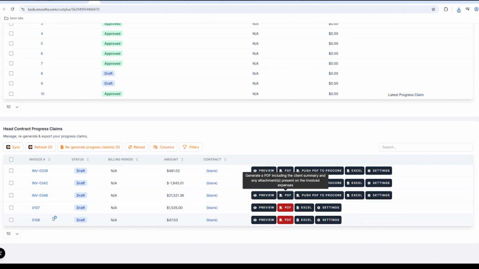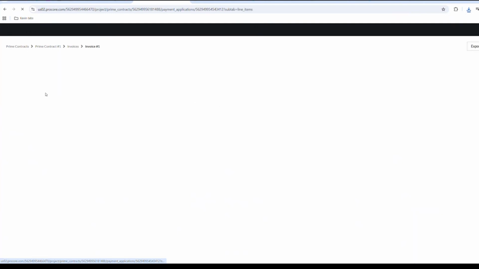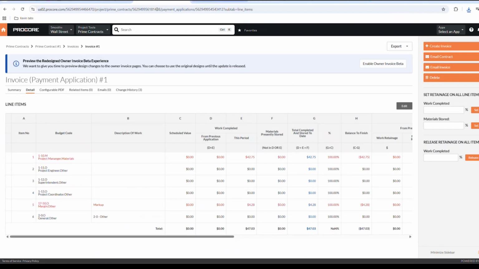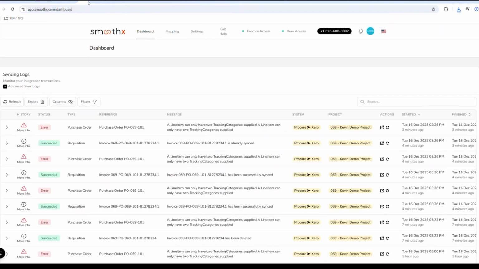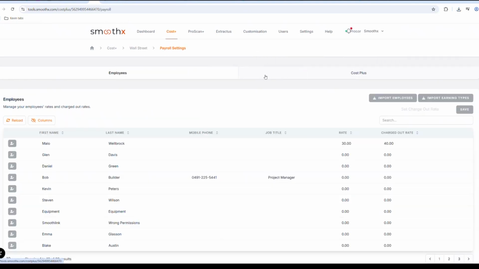In Procore, obviously, if I click on it, it then takes me through to the actual head contract. So you can see that invoice has been generated there. If I go over to the details pane, you can again see a breakdown of all of the cost codes, the amounts, quantities, that sort of thing. If I just jump back into the Cost Plus integration, a couple of other things we can look at. So against your payroll here, you're able to set your normal rate and your charge out rate. So you can set your markup or your charge out rates against that as well.